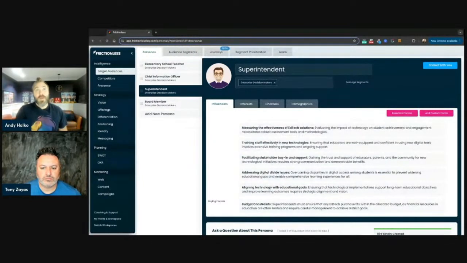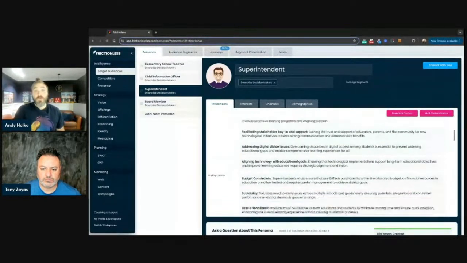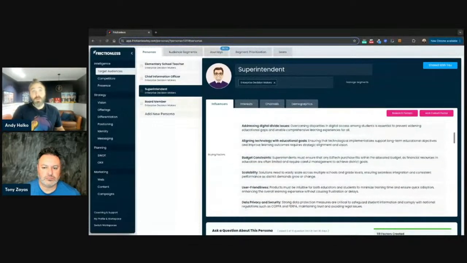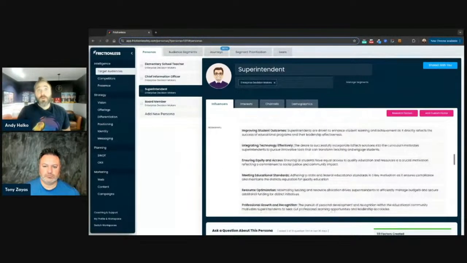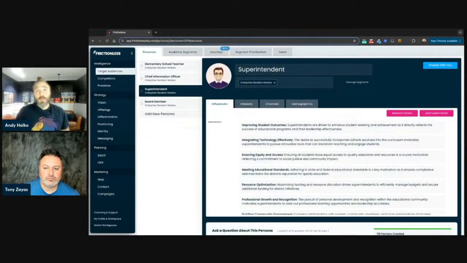Something like training staff effectively in new technologies, addressing the digital divide. You really start to see that difference between these two audiences, like you just said, budget constraints, prove effectiveness, and buying factors, improving student outcomes, which we talked about student success within the school teacher. But I think understanding that at the superintendent level, it's kind of a different angle of improving student outcomes, enhanced learning experience and achievement, kind of reflective of the overall programs, right?